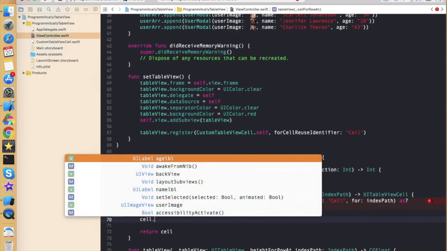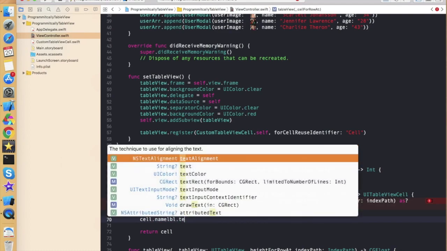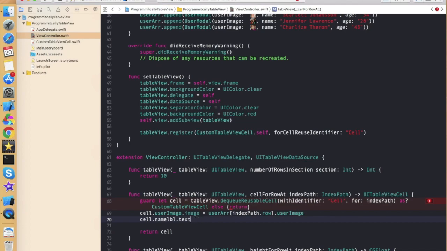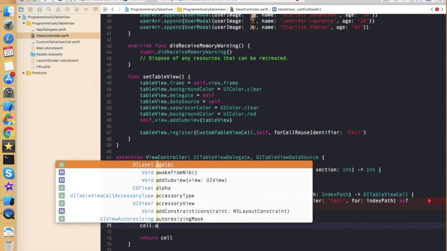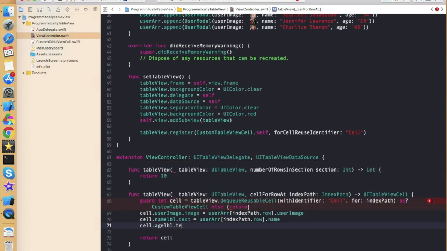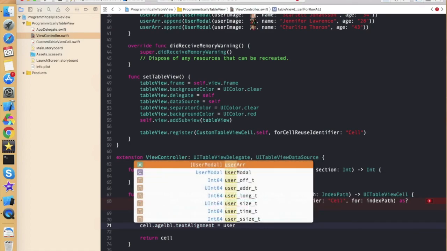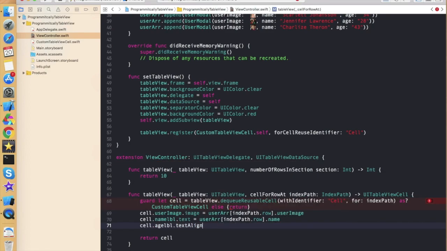Cell dot name label dot text is equal to a similar thing, indexPath dot row dot name. Cell dot age label dot text is equal to user array indexPath dot row dot age, something like this.